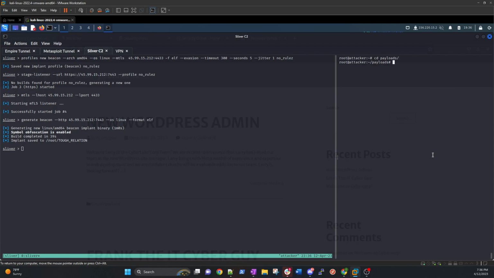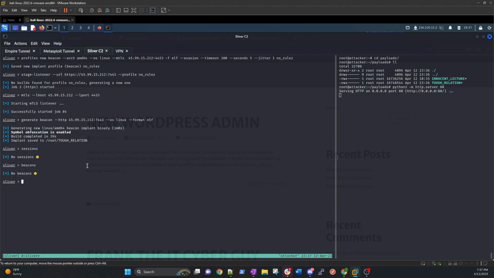We'll change over to payloads. All right, there we are. So we're going to want to get that one here in a moment. All right, so we'll do this. We can serve it up: python3 -m http.server, and we'll just do 80, right? Okay, so we have no sessions and no beacons for now, of course.